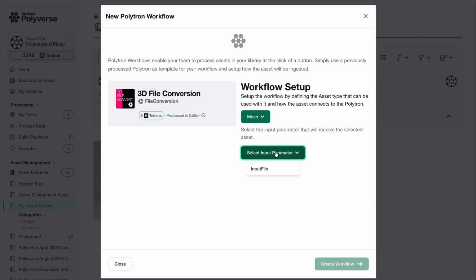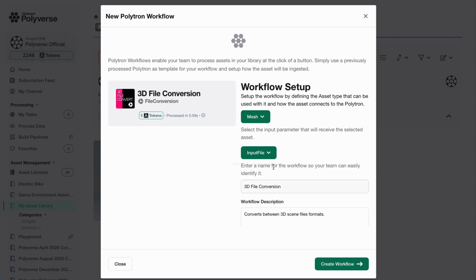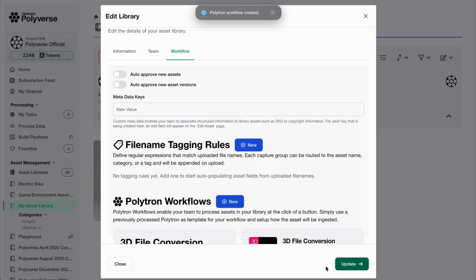We'll then choose which polytron input we'll supply the mesh to. In this case, there's only one. And finally, we can give our workflow a name and description. Click Create Workflow to finish the setup. Don't forget to click the Update button to save all changes to the asset library.